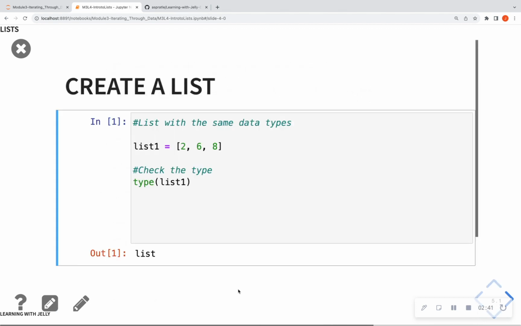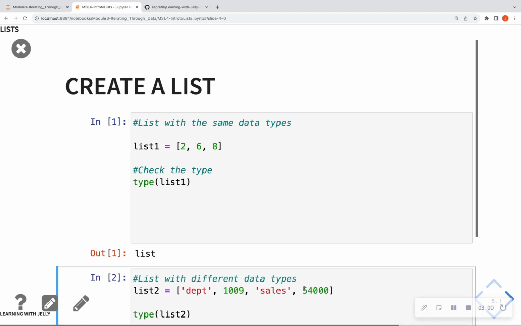Okay, so let's create a list. In this case, I have square brackets, so I know it's a list. I have 268, and I'm setting that equal to the object list 1. And I can use that built-in function that we just talked about to check the type. And when I do, I see that the type of list 1 is indeed a list.